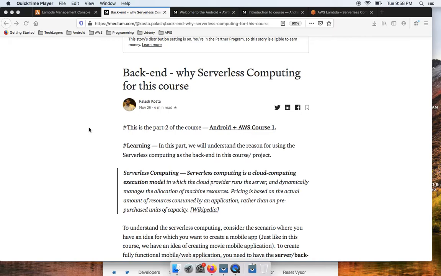Okay. So first, serverless computing is nothing but a special cloud computing execution model. Okay, so it is basically a cloud computing model, but with some specific things that we need to use. So to understand the concept of serverless computing, let us consider a scenario where you have been asked to create a mobile application or web application for any startup or a small business, or maybe for yourself. You want to create an application for yourself.